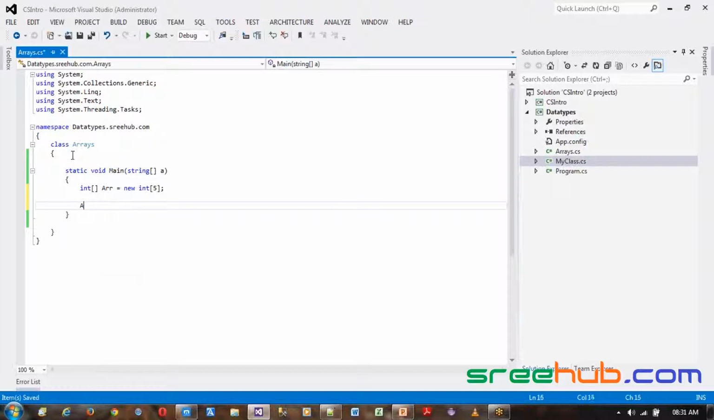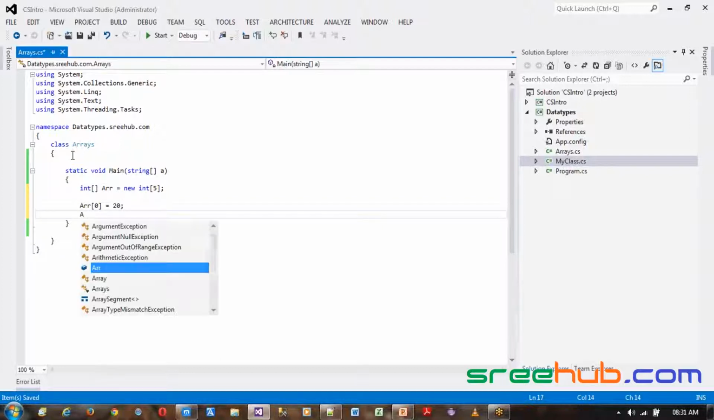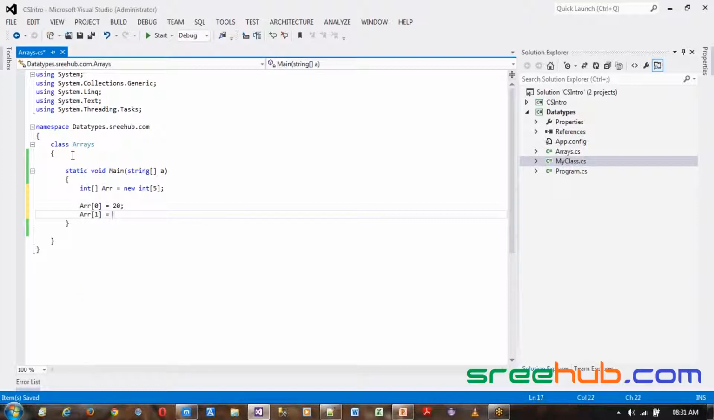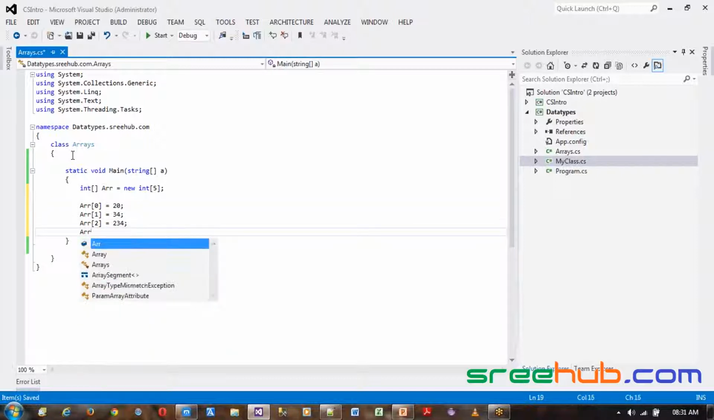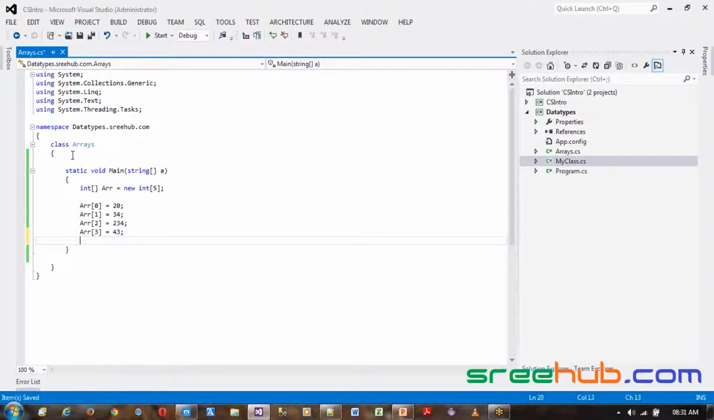To assign values, I have ARR of index 0 is 20. Same, ARR of 1 is 34. Same, ARR of 2, some value. Each and everything is again integer values. Then ARR of 3, and your ARR of 4. Now why do we have only till 4? My index starts from 0, which means if I have 5 elements, the maximum index will be 4, if you start from 0. And this is how you initialize your variables.